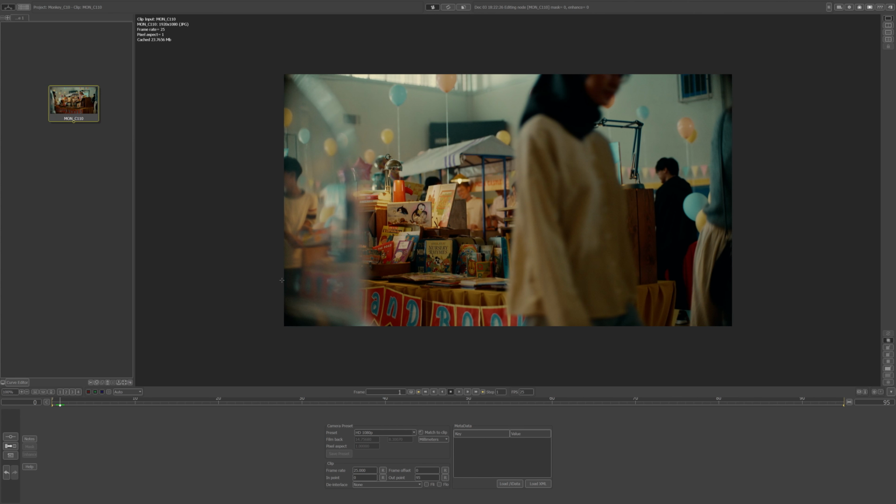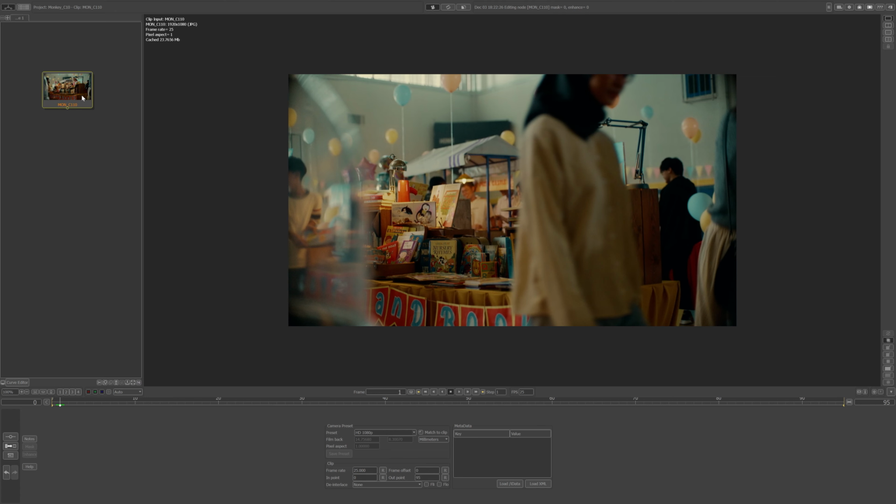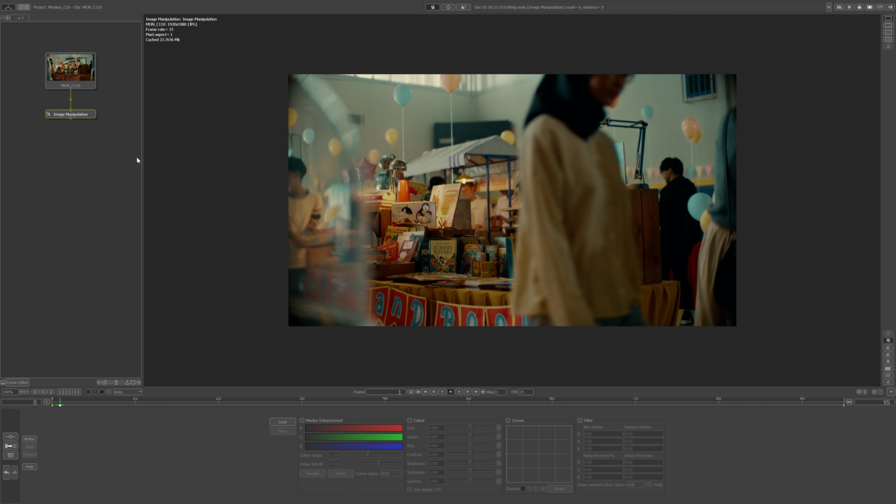So this is the working space, and this is the node panel. This is node-based tracking software, which means that if you right click, you can add all the nodes here. First of all, I won't go through all the nodes here. There's only a few nodes that I think I will use quite often. So for example, you go to the utility image manipulation.